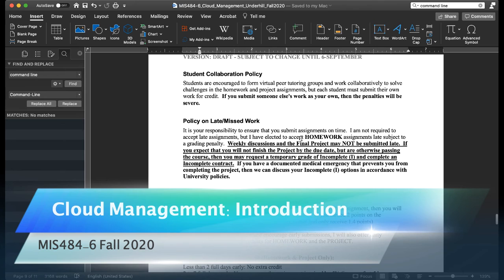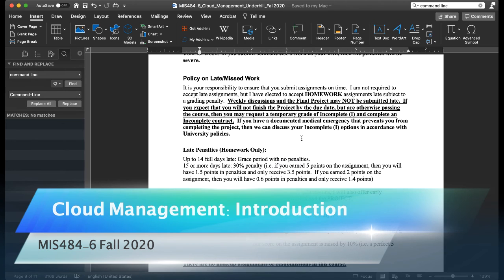I covered the collaboration policy, late and missed work. The discussions and the final project cannot be submitted late. If you are not going to finish the project, but you're otherwise passing the course, then you do have one option. You can ask me, and you have to do the asking. I can't ask you.